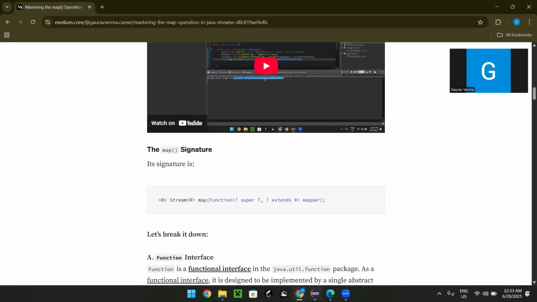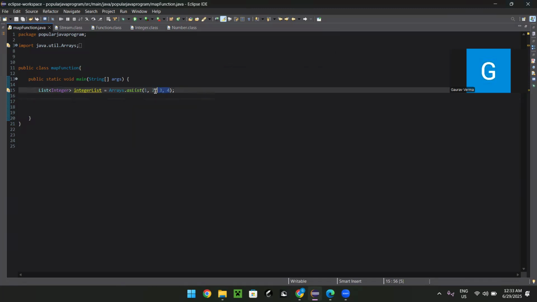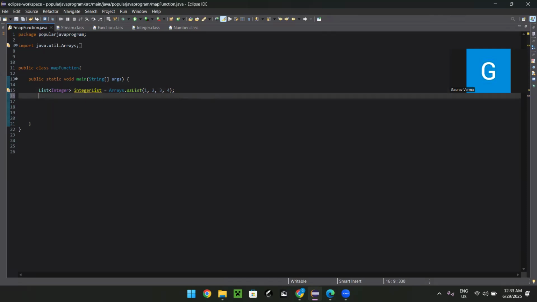Okay, so let's start. Let's say we have a list of integers and we want to transform each element of this list by converting those into double. So basically, you want to convert 1 into 1.0, 2 into 2.0 like that. And we want to do that transformation using the map operation of stream. How will we do that?